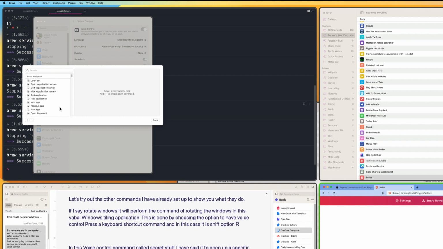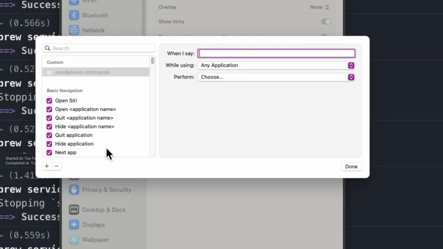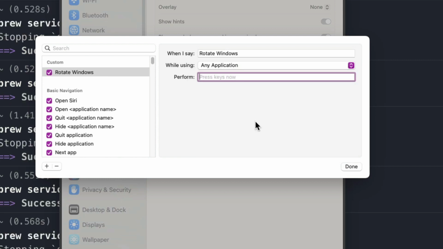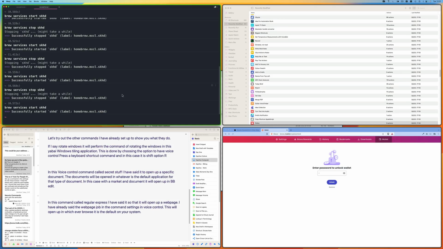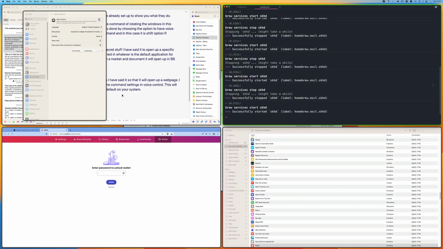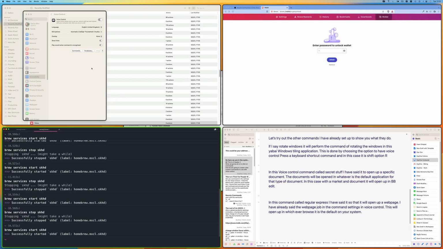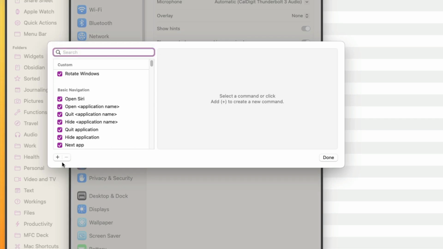Something got messed up there, but I'm going to set up one called Rotate Windows. Plus button to get a new command. And when I say "rotate windows" in any application, I'm going to get it to do a keyboard shortcut I want, which is Option, Shift and R. Let's click on Done. Wake up. Rotate windows. How cool is that?